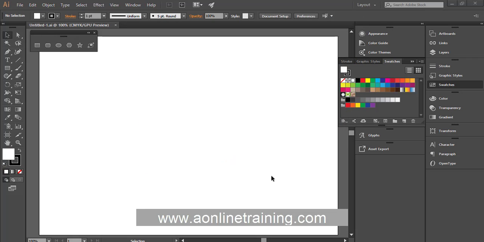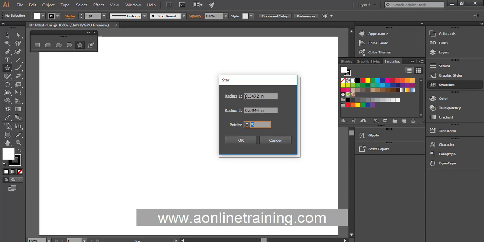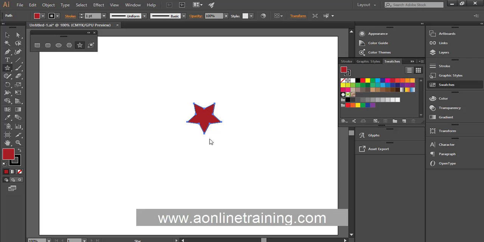Next is star tool. Select the star here, click on your artboard, select the radius 1 to specify the distance from the center of the star to the star's innermost point. Select radius 2 to specify the distance from the center to the star's outermost point. You can change the number of points you want the star to have and then click OK.